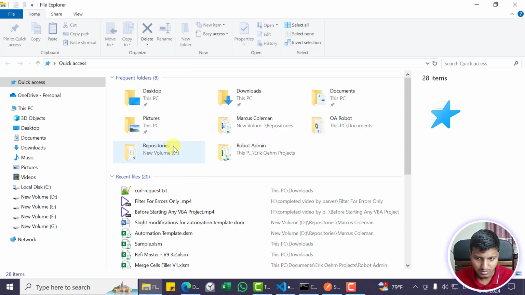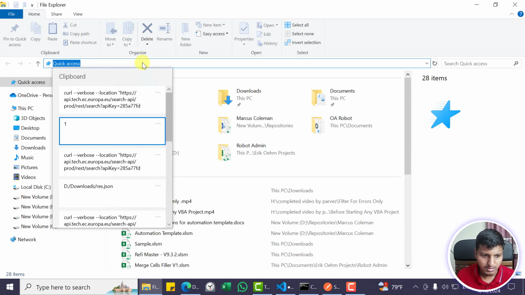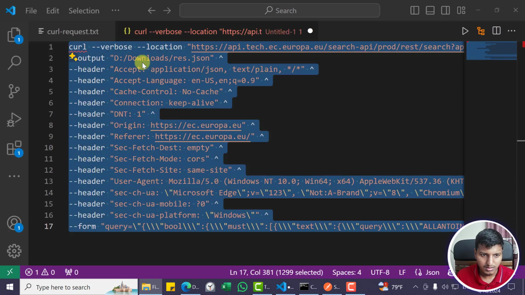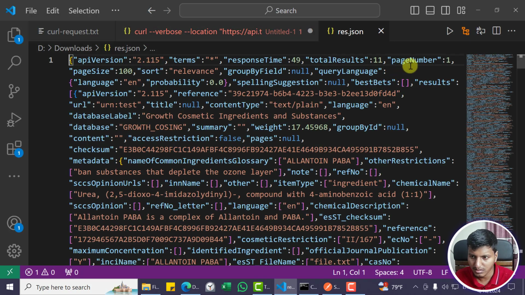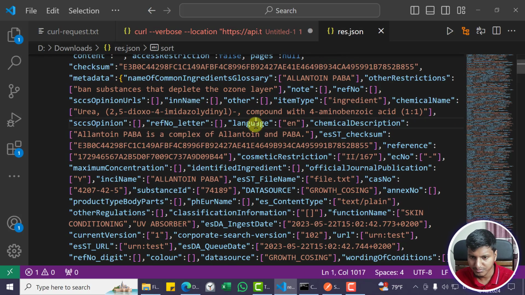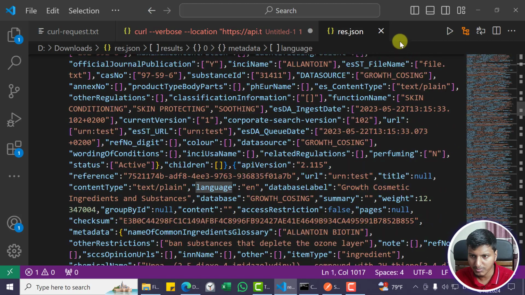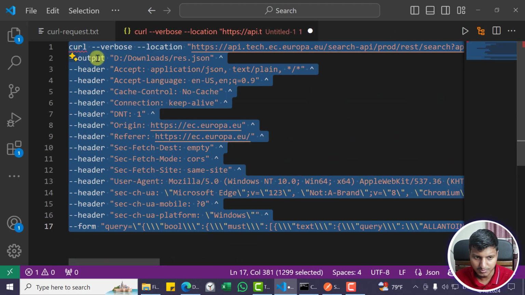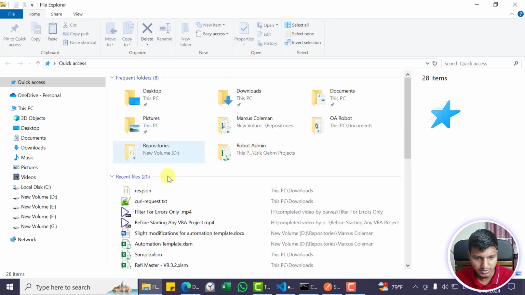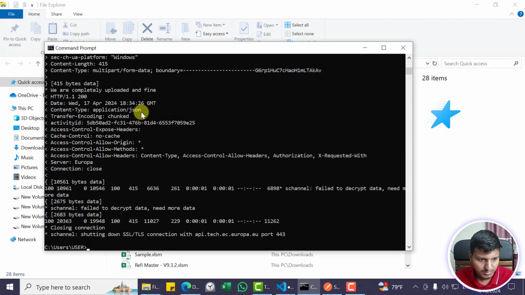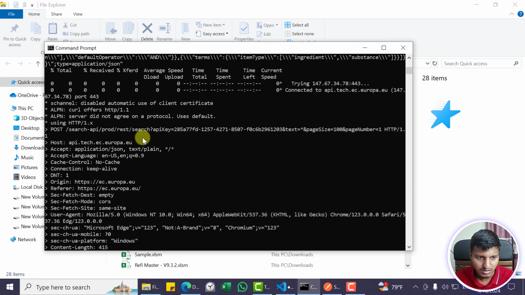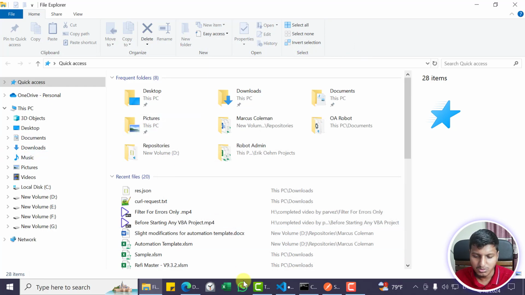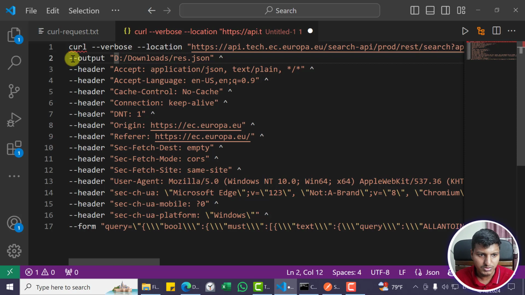Let's see that file again. You can see the response. Total result is 11, and we get that response. But this is how we can save the response to a specific file using this --output. I'm just ignoring these errors. Maybe we need to look into this later on. Okay, anyway, so we can save this response to a file using this --output, and then specify the file path like this.